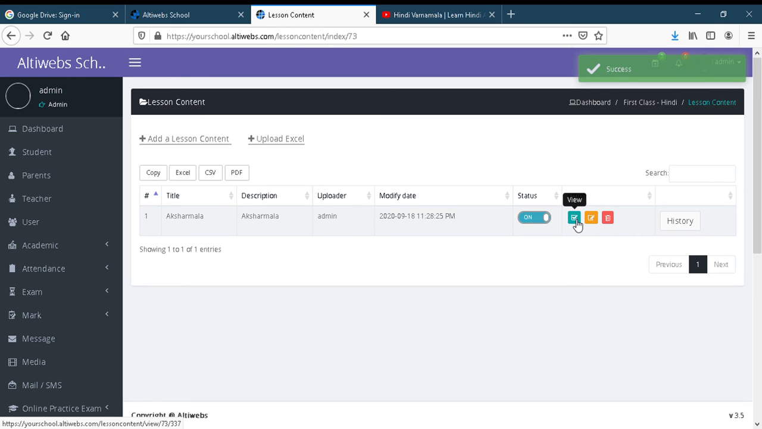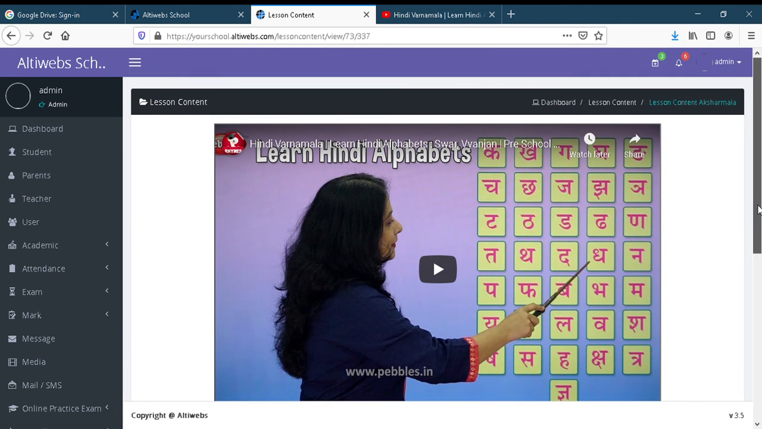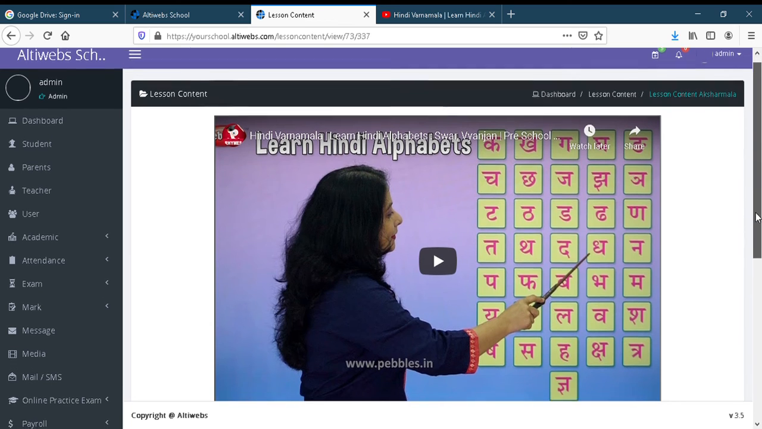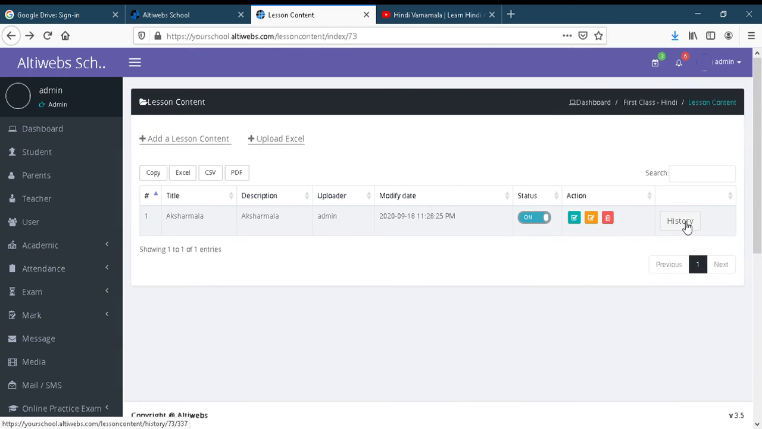Now if I click this view button, I can see that the YouTube video is embedded here. Okay, and students also can see this embedded YouTube video in their laptops or computers, or even in their Android accounts. And if I come back here, there is one more interesting button, that is history.